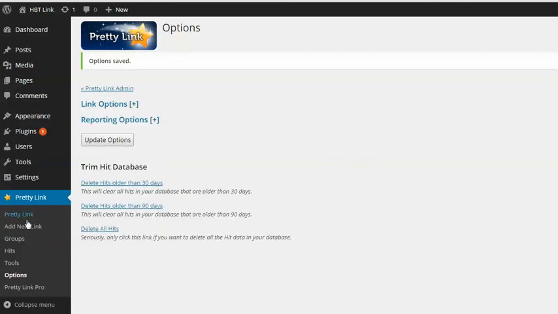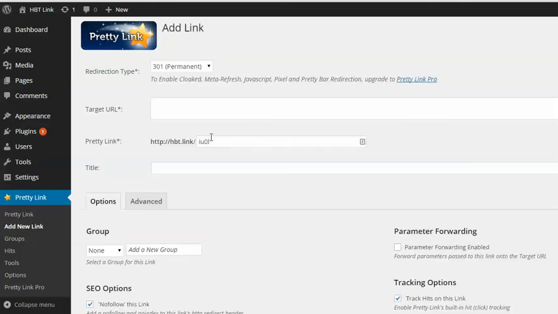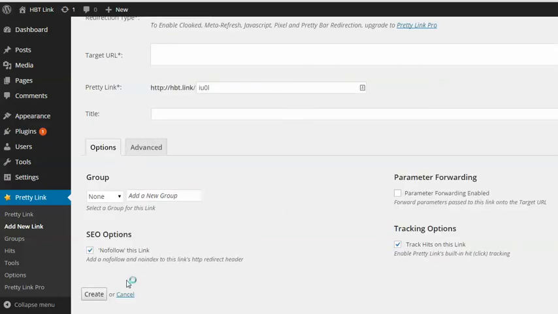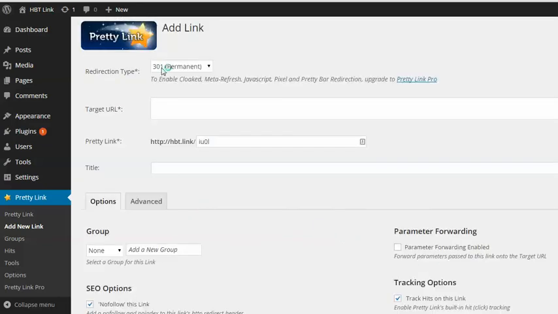That way when you go to create a new link, those already are set. See, the nofollow, track the links, and permanent. And then what we do is just take these little default numbers here and create a vanity type Pretty Link. So that's pretty much all there is to it.